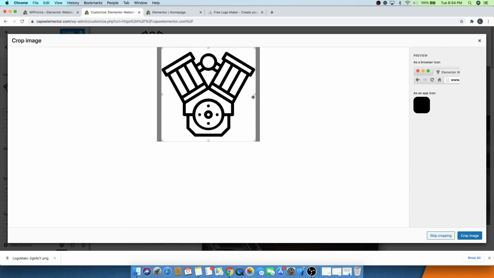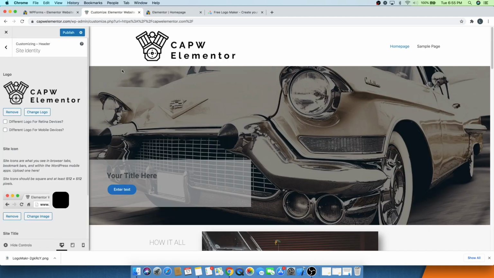It's going to ask if you want to crop it a little bit, and so you can move it around. I'm just going to make sure that it's centered, which it looks like it is right there. And then you just hit crop image. And so you can see it's actually going to pop up as a logo right there on the tab. So that's kind of cool. Crop image. All right, and we're done. And then you can see up on top, our logo is there. So that's pretty cool.